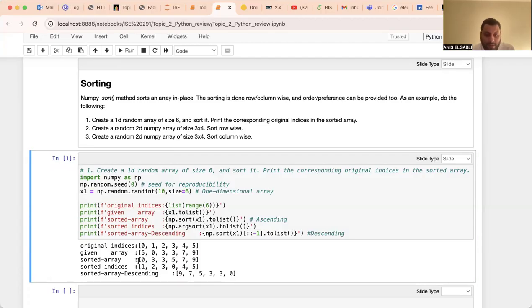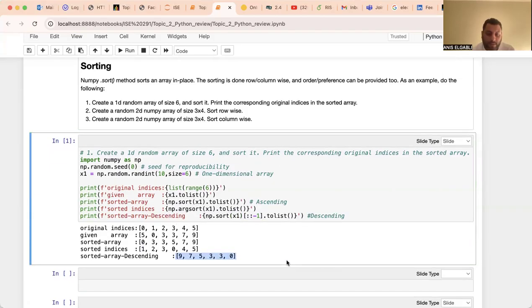And here, this is the sorted one. Now, if we read it from the back, this is the outcome of the last line. Okay, if we flip the order, this is what we get, which is descending sorting.